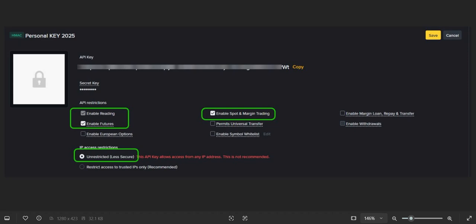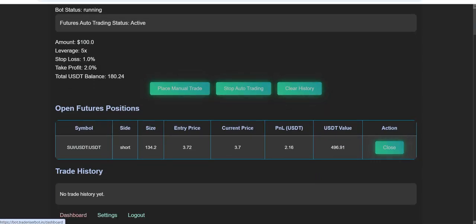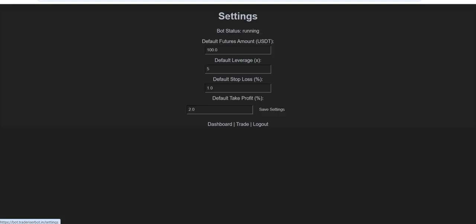Once you've got these two keys, the API key and secret key, copy them and go to your bot dashboard right here. Fill these keys in, API here, secret key here, and select the number of positions you want. Active positions, I selected one, and then you click update, save, and go to settings and select how much amount you want to trade. For example, I selected $100, 5x leverage, 1% stop loss, 2% take profit. This is a very good ideal setting. I recommend these settings. So click on save and then go to trade.